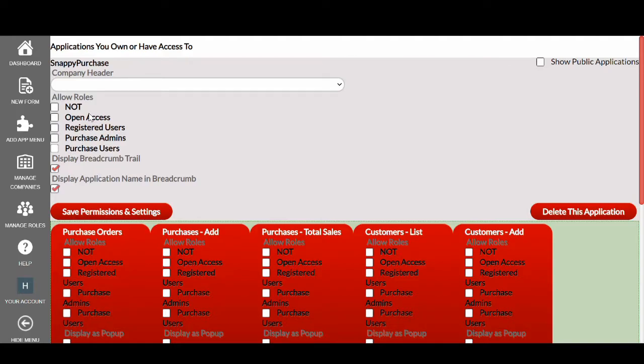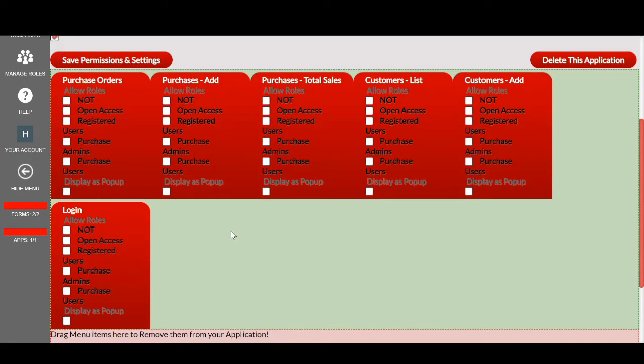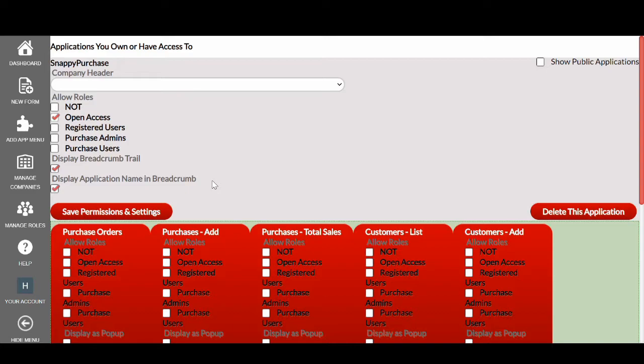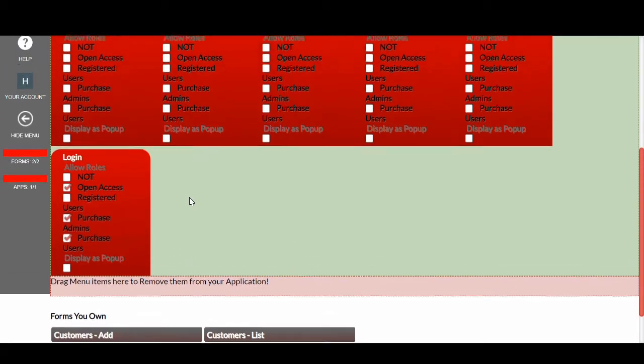So if I give the menu as a whole open access, anybody on the internet will have access to the menu. But that does not give them access to each individual tab. Each individual tab also has these specific roles. So, generally speaking, if someone were to come to your application and they're not logged in yet, you'd want to still give the login button open access. And if you wanted to have a sign out button, you can give Purchase Admins and Purchase Users access as well to the login button.